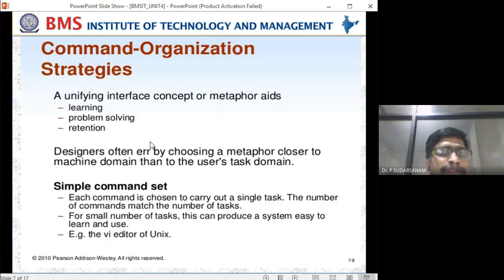Designers often err by choosing a metaphor closer to the mission domain than to the user's task domain. Here the metaphor is nothing but these three: learning, problem solving, and retention. So metaphor aids, or interface concepts, are nothing but the interfaces. Then the interfaces are either the mission domain or the user's task domain.